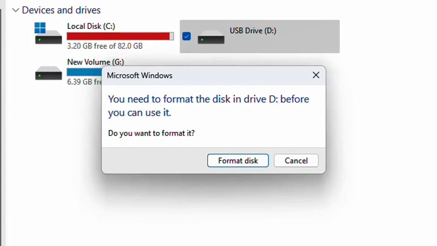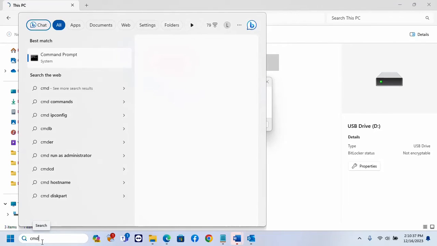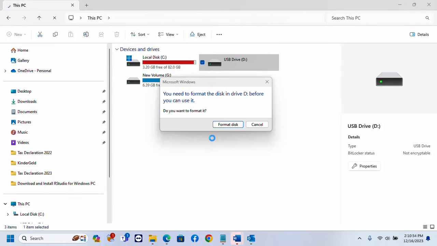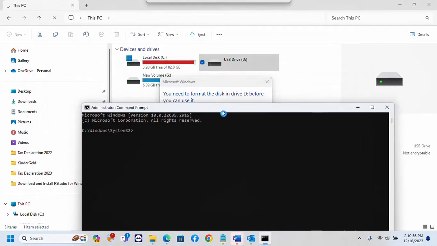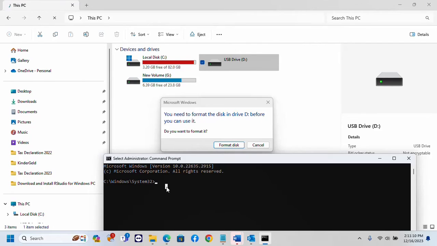Let's get started. Let's go to search and let's search for command prompt. So you just have to type here cmd, and once you see command prompt, you click with the right button of the mouse over the command prompt, and then you have to run it as administrator. It's very important to run it as administrator. So we choose run as administrator, and on command prompt, we need to write this command which will fix or repair the USB drive.